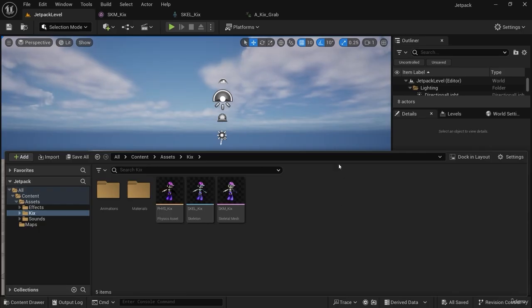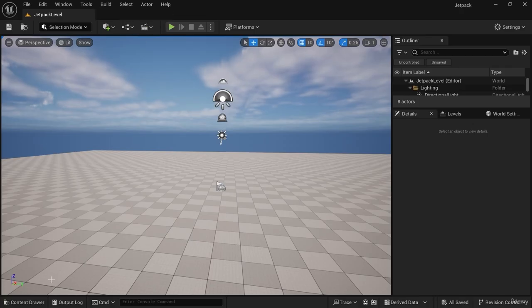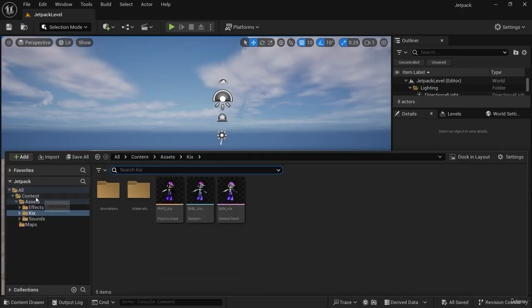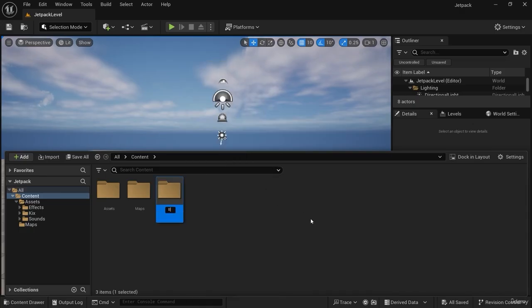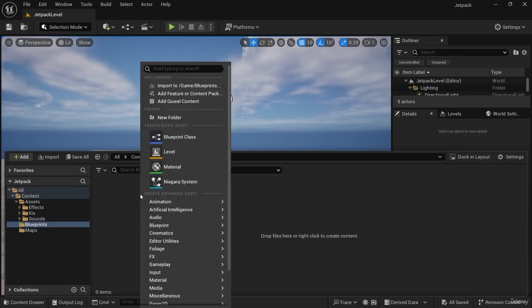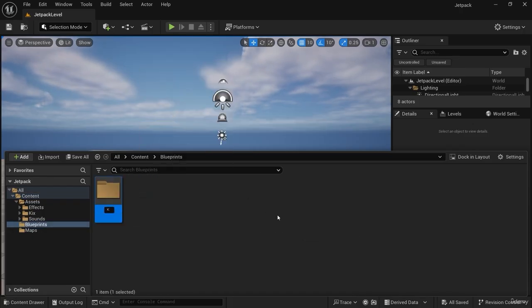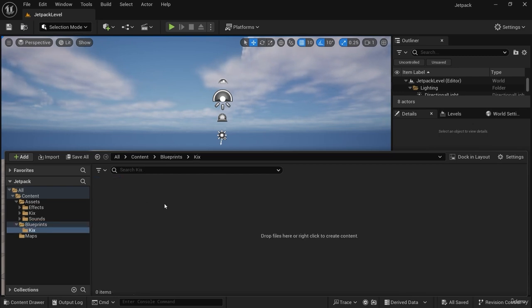Welcome back. We're now ready to create our very first character class. I'm going to go ahead and close all the asset editors that are open and create a new folder in my content folder. So this one will be called Blueprints. We'll keep all of our blueprints in this folder. And in Blueprints, I'm going to make a new folder called Kix, K-I-X. Here in Kix, we'll create our character class.